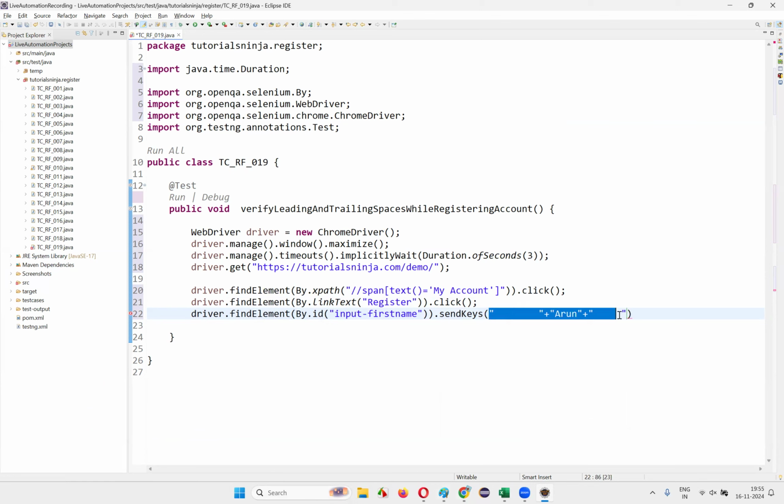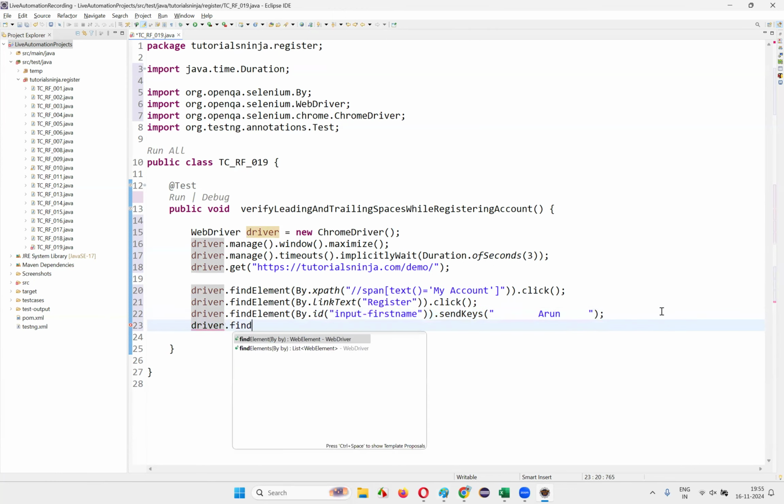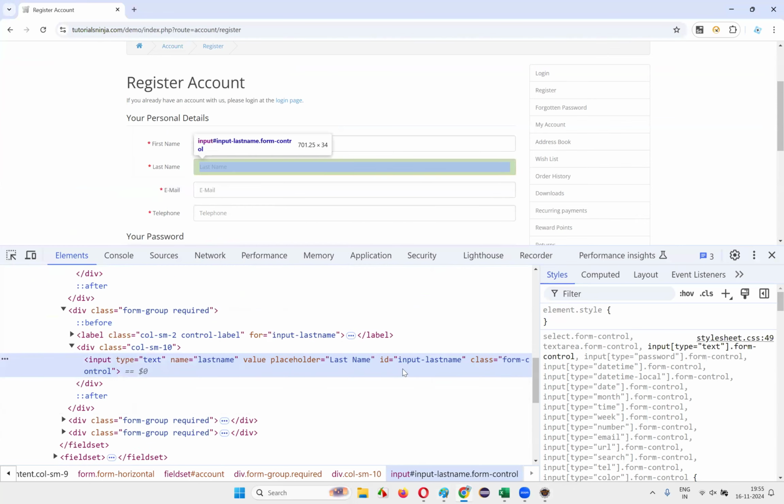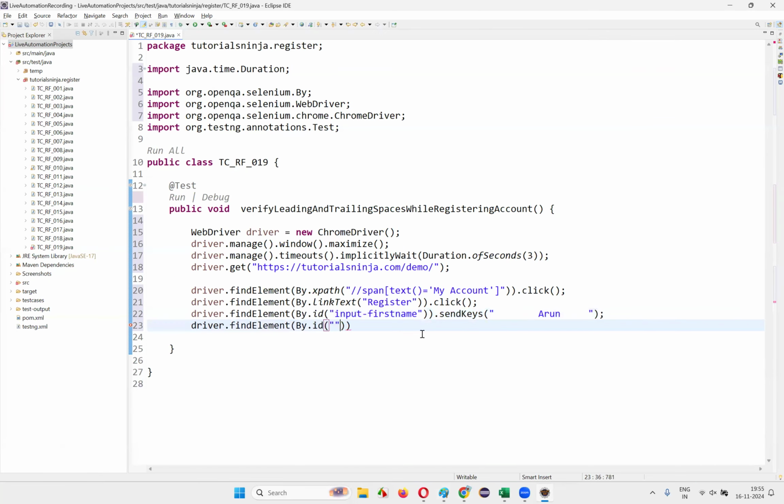Either you can give a single string, not a problem, or you can concatenate and give. This is also fine. If you give it like this also, it's not a problem. Or you can provide plus symbols and provide driver.findElement(By.id(...)) with the ID locator of the last name field. So this is the ID locator of the last name field, provide it here and simply say .sendKeys().